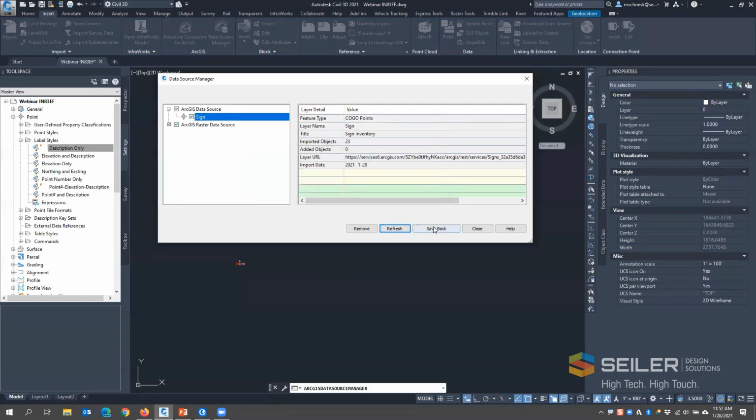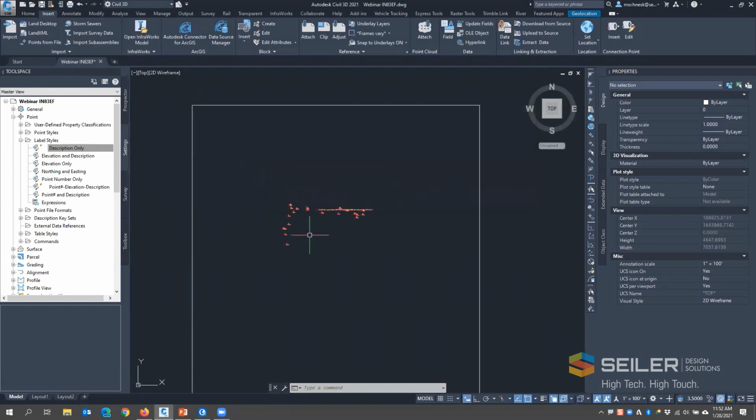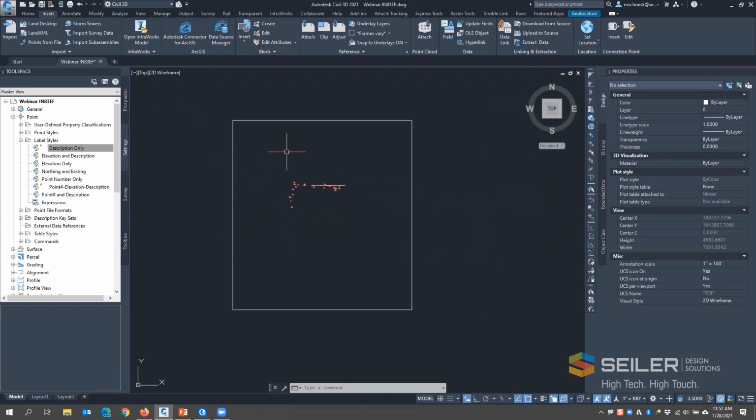Okay. Also, if I made any changes to this, I could save it back and overwrite that data on ArcGIS Online, in which case Joe could take that data and manipulate it as he needs to. All right. Now, when it comes to imagery, we have a little bit of different animal.